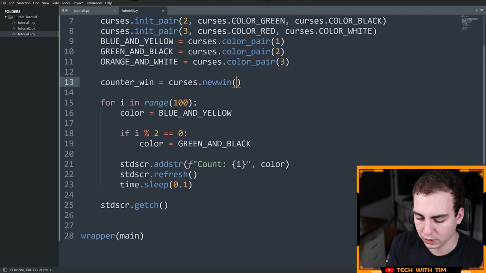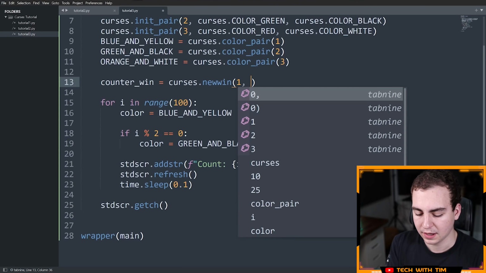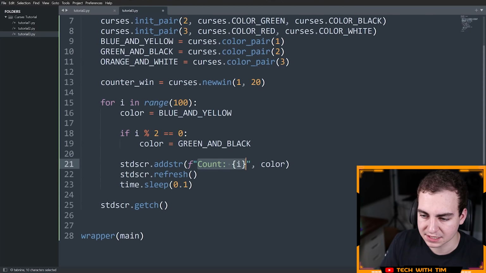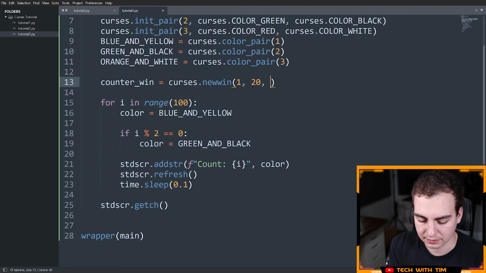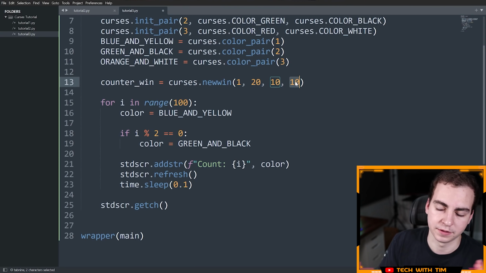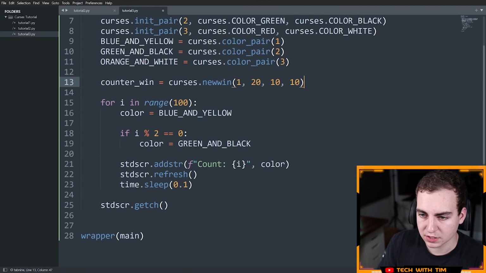So I'm going to say we want this to be maybe a height of 1, so just 1 row high, and then we'll have it be 20 characters long because we're only going to have to place count inside of here, so I don't need it to be crazy big. Then we will place this at, let's go 10, 10. So it'll be 10 rows down and then 10 columns to the right from the left-hand side of the screen. Okay, so that's our window. It's going to be stationary on the screen. It's not going to move.